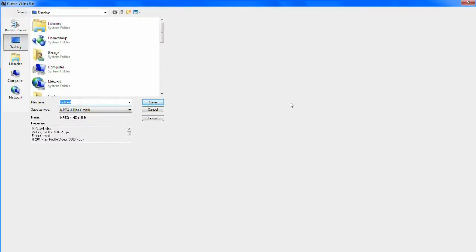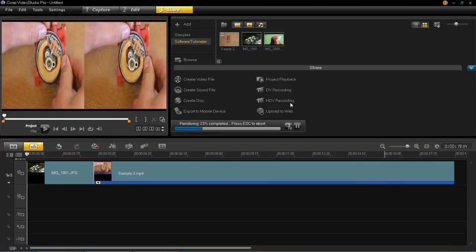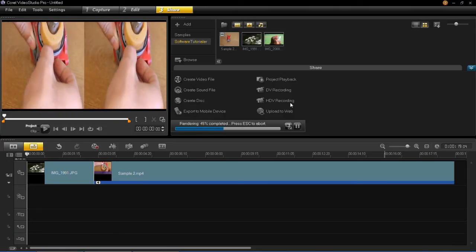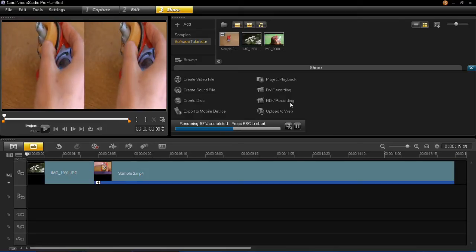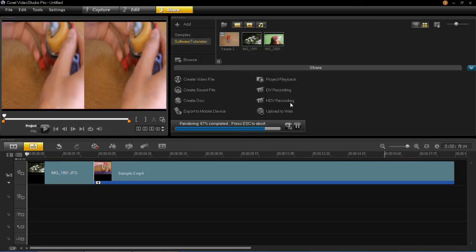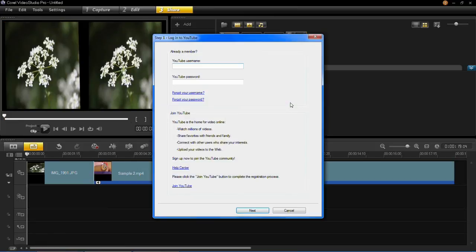It'll then ask you to save it, so I'm just going to save mine as tutorial, and then press save or press enter. You'll then see it's rendering, so you just have to wait a few minutes for that. The rendering process will depend on how long your video is and also the speed of your computer. So once it's rendered, it'll say here that you need to log into YouTube.